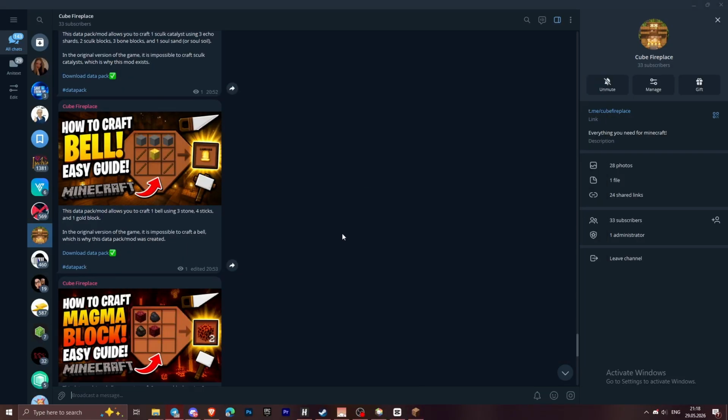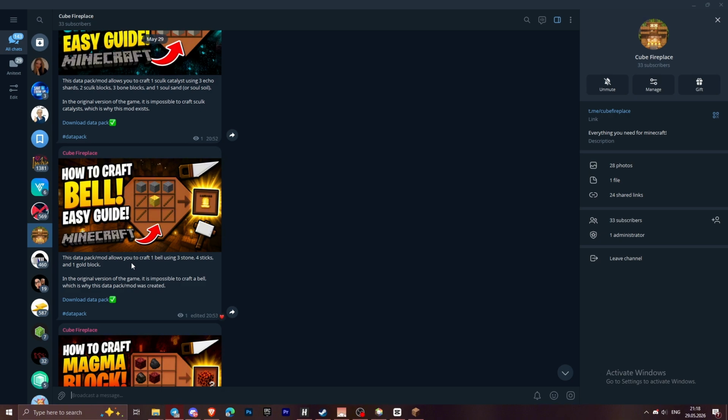You can find this data pack in my Telegram channel. I gave you the link in the description. And here you just click download data pack, save it on your PC, and you install it to your Minecraft world. And you can use this data pack on any Minecraft version you want to.